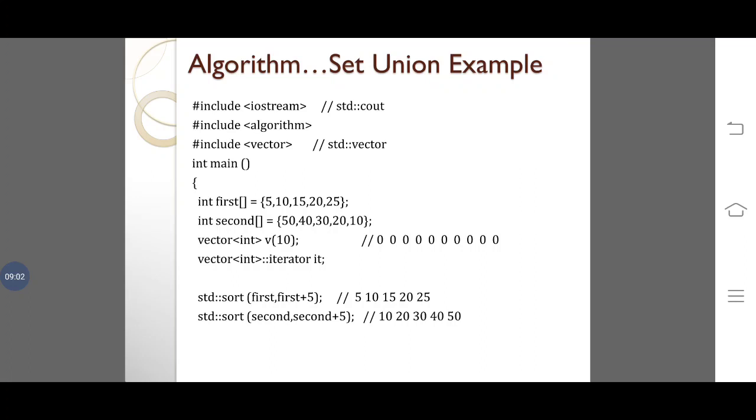Now the next is that if you want to use set operations like set union and set intersection, how to use them? You have to again include the header file algorithm. I am taking two arrays, first and second, and a vector v which is storing 10 elements, and an iterator which is going to iterate through it. Then I am sorting my first array, as the elements are not in sorted order, using the sort function. And the second also I am sorting using the sort function. My second array was in descending order, but now after sorting it will be in ascending order.